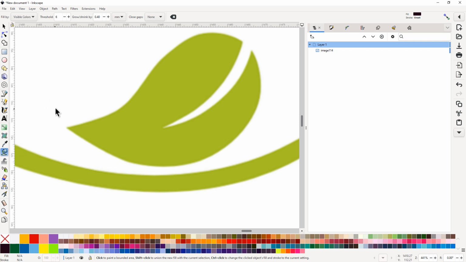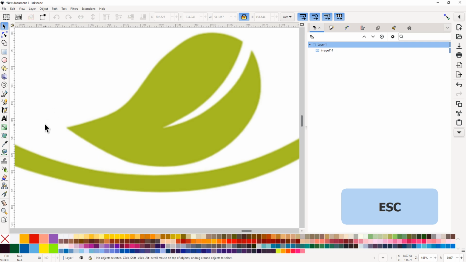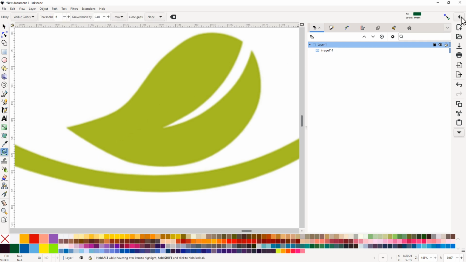And what I will do is first press the escape for a moment, make sure that I'm deselecting. Now I will go and set my fill color, and I want to make sure I have no stroke. So now I'm selecting my paint bucket, and here in the top right corner I can see that my tool has got only a fill applied. And then fill by visible colors. You want to have that selected here.